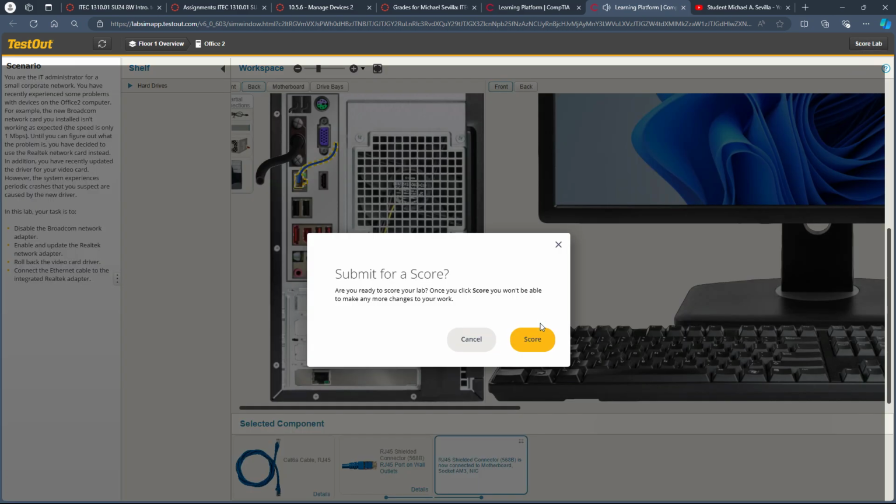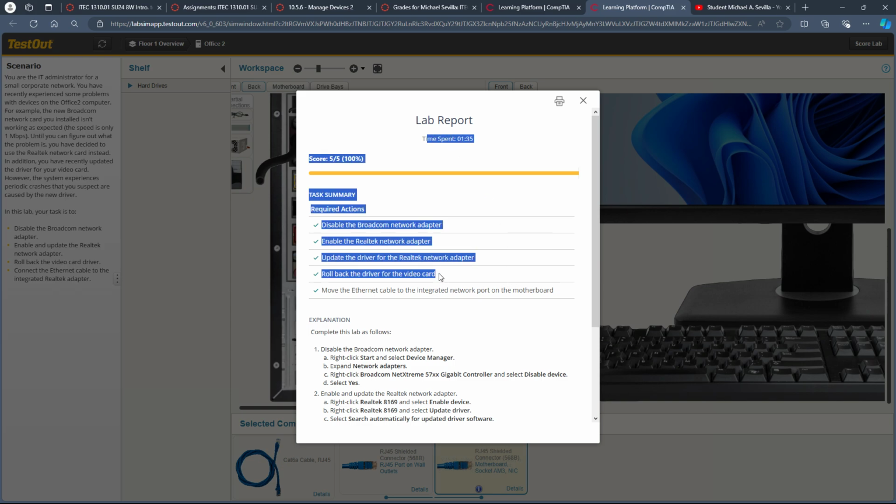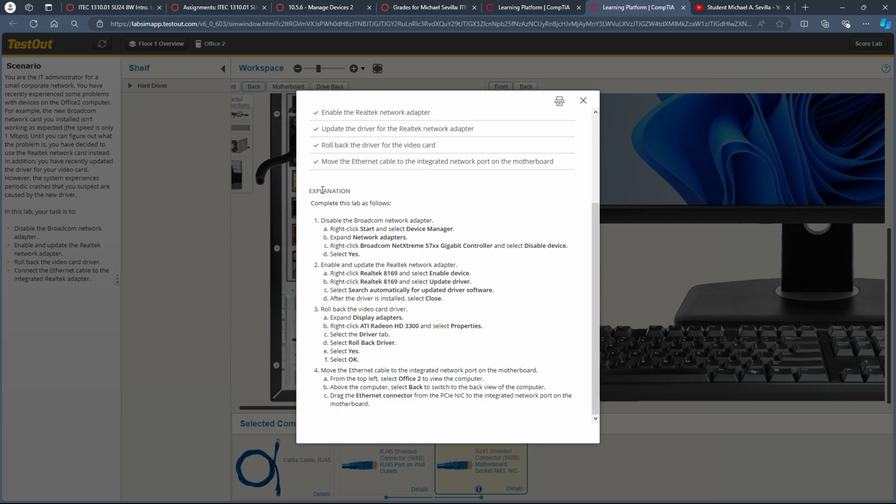Next, we're going to score the lab and you'll find success. Here's the explanation detail.